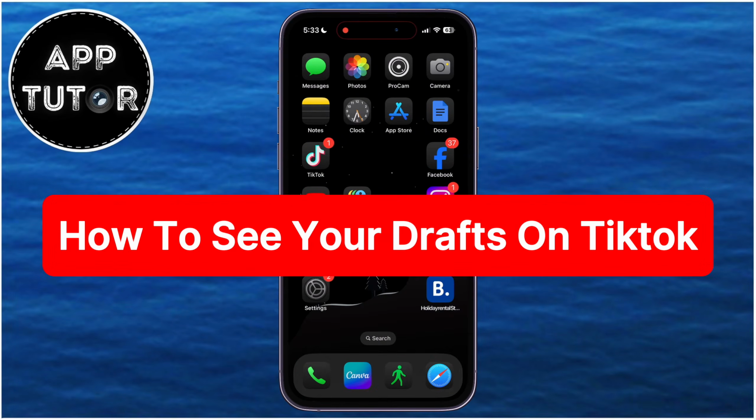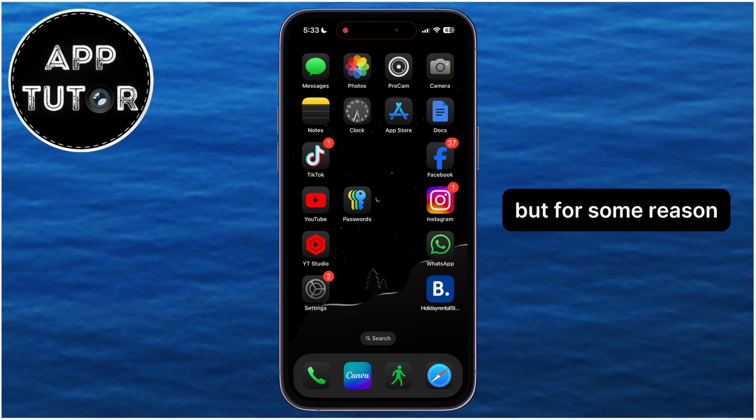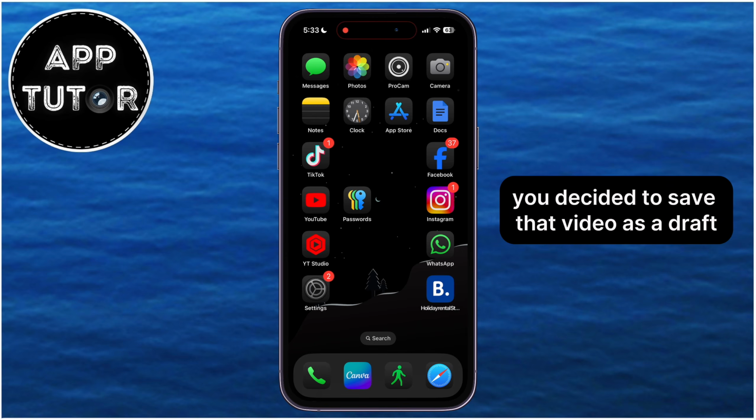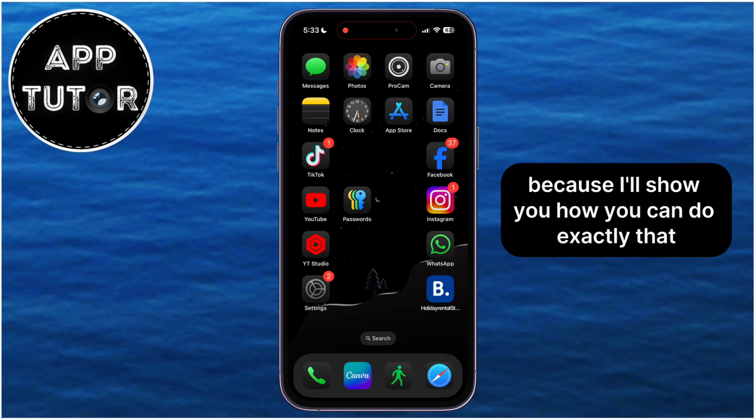Welcome back to another quick TikTok tutorial video where I'll show you how you can find your saved drafts on TikTok. So if you wanted to upload a great video on TikTok, but for some reason you decided to save that video as a draft and you can't find it now, then follow my steps because I'll show you how you can do exactly that.